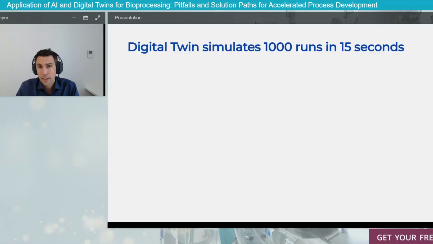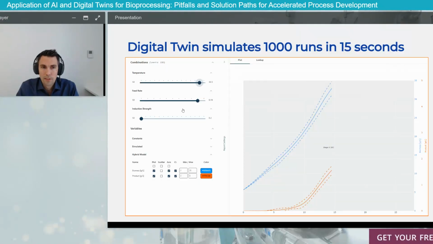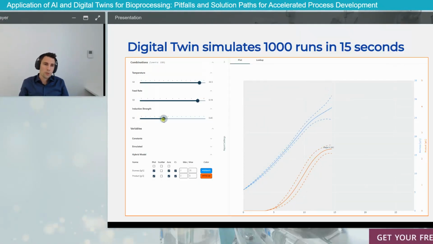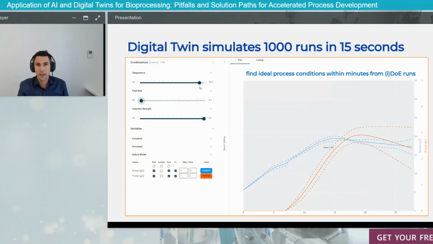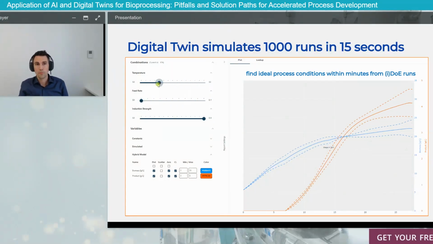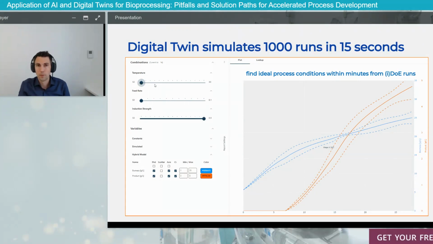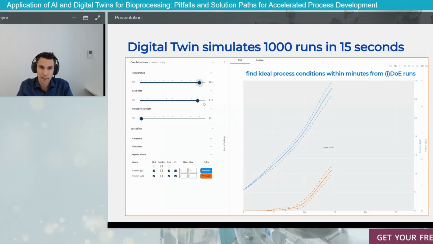Okay, you can then take this model and play with it in silico. So what you can do is you can take our toolbox. Once the model is trained as a bioprocess engineer, you can go to the digital twin environment, simulate as many runs as you want in a certain design space. So here, for example, we simulated 1,000 runs in 15 seconds.